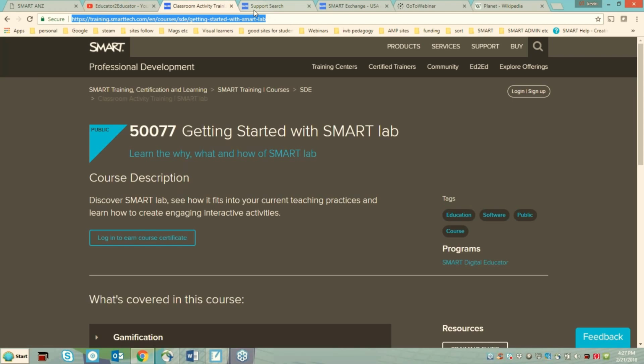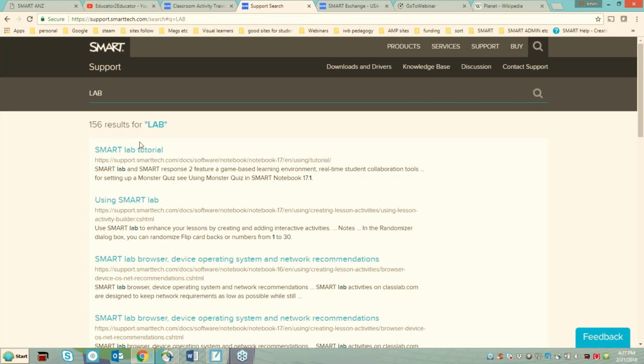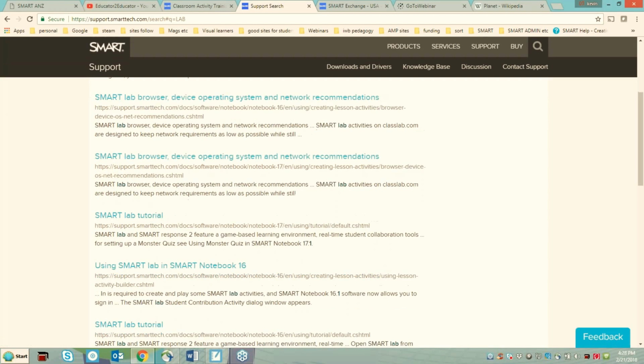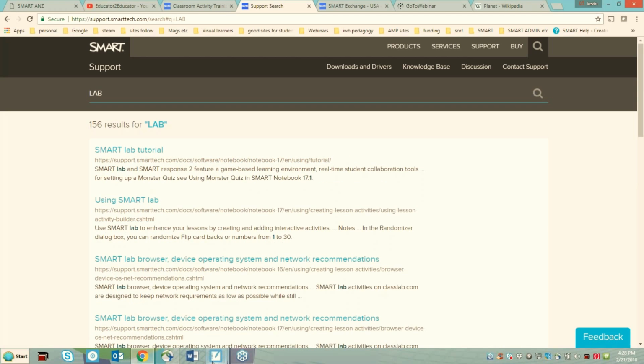Also at the Smart Support site, so I've just searched on Lab up here, you can see that there's a lot of tutorials, and if you're a person who prefers to read printouts, there's printouts, etc. Within the Smart Support site. So lots of places where you can go to get help, so you could take this into your classroom tomorrow and use it.